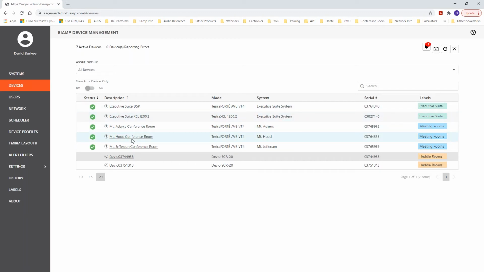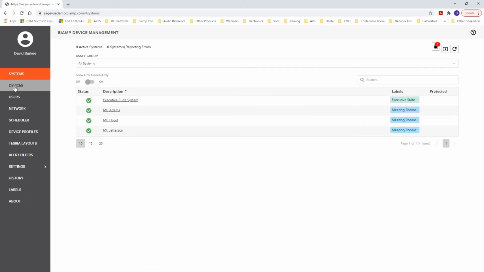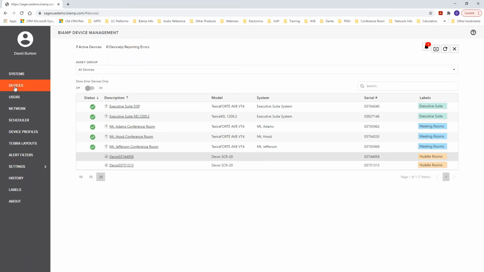This is also where you're going to start to see hardware from other product families. So in this particular network, I have a couple of Devio devices indicated by the D icon. You also see, if you're monitoring any QT or Dynasound, they'll show up in this list as well, the CrowdMics add-on. So again, systems is strictly Tesira systems. Devices is where you're going to see all the hardware.